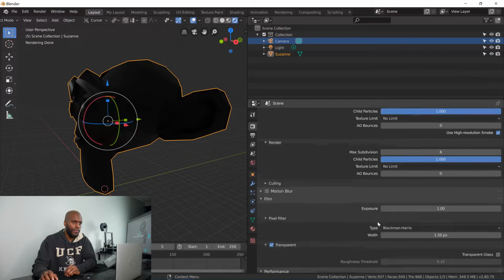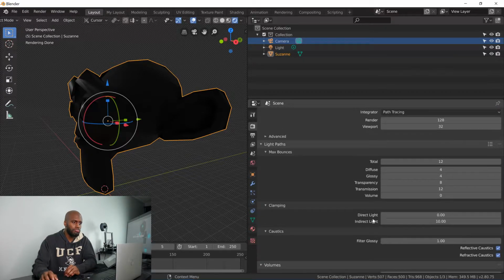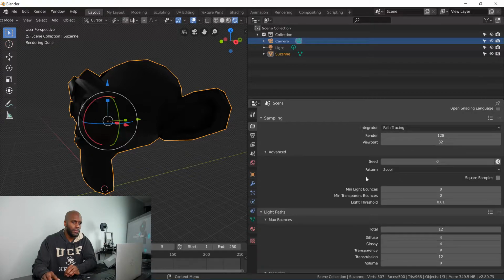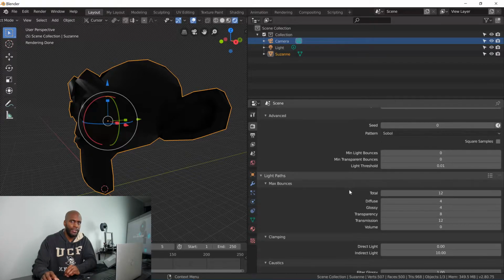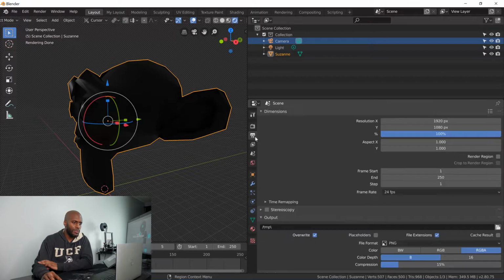I'm looking for my Filmic. I'm not sure, I don't know what I did. But yeah, that's the render settings.